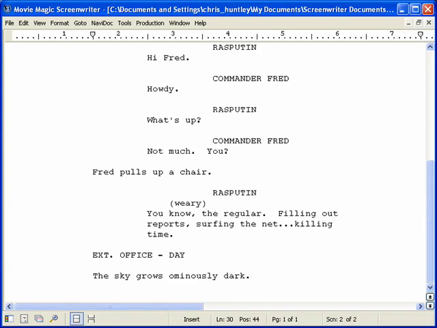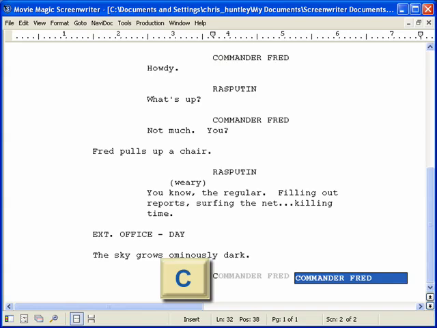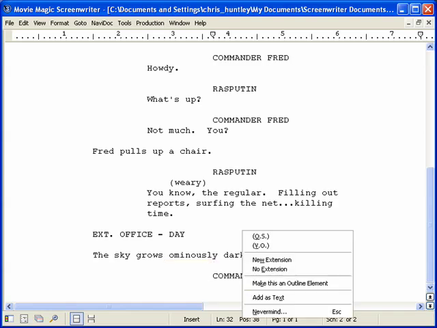Commander Fred is going to speak again, so we could press Shift Tab, but he's not in the scene, so whatever he says will have to be done as a voiceover. Press Tab to go to the character name margins. Press C for Commander Fred. Commander Fred's name is selected, so it will be inserted. But I want to indicate that his dialogue is done as a voiceover, so instead of pressing Enter, press the left parentheses or Shift 9.